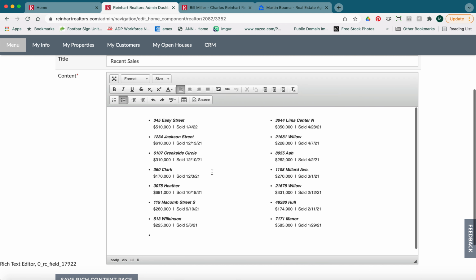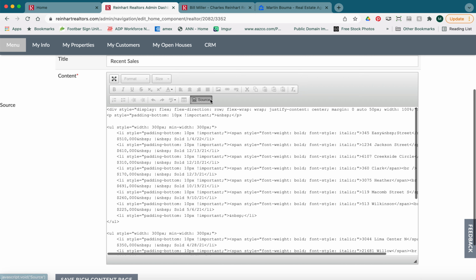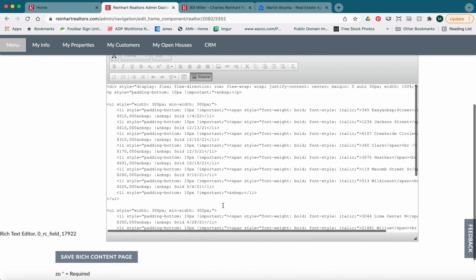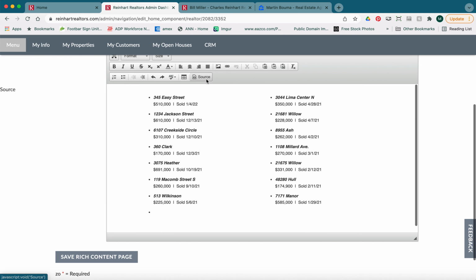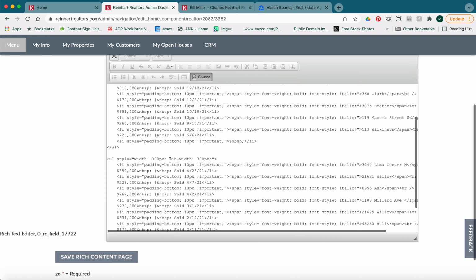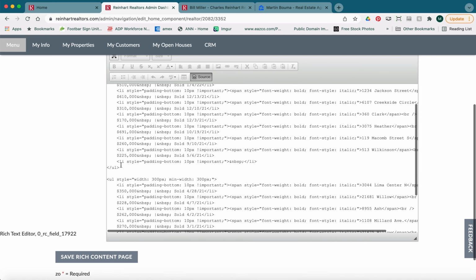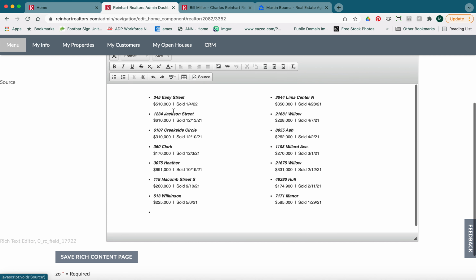So right now you're seeing kind of the front end of what a user would see when they go to your website. If I click source, this is the code. So you can see here this UL, that means unordered list. So that's this list here. And then here's the second list. So at the very bottom, these LIs, that's your list item. So it would be each of these right here is an LI. So this last one is an LI, but it doesn't have any information in it.